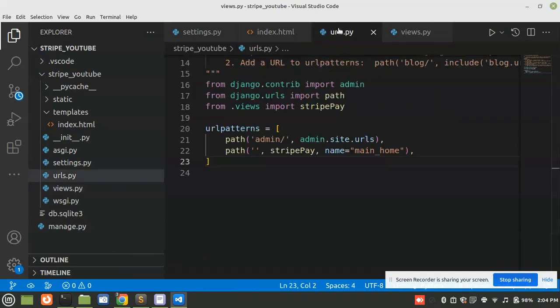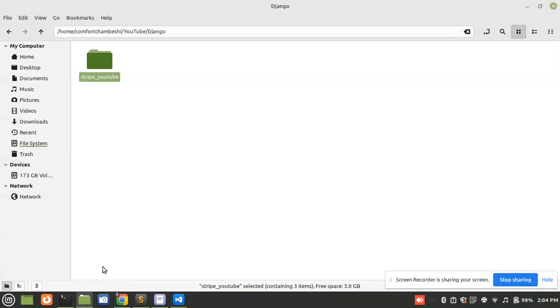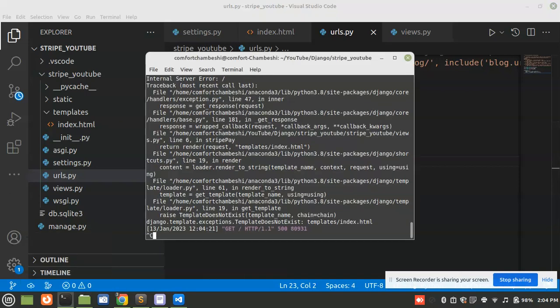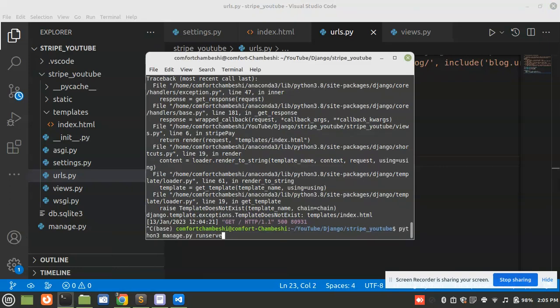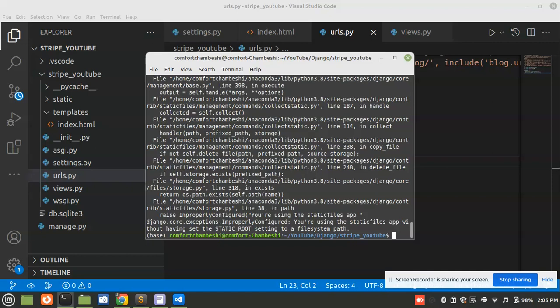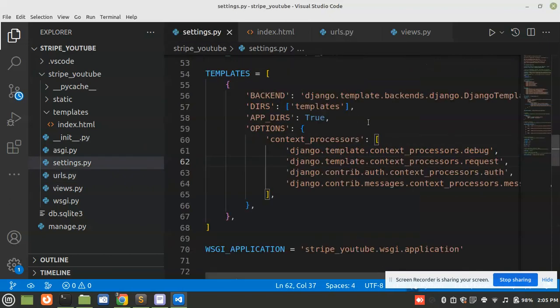Okay, we need to do some configurations here. Yeah, so I have some configurations with me on my repo. What I'm going to do is copy paste the configuration so that we can make the static files work. Or let's say the templates, so that we can make the templates work. But before that, we need to collect static, static root. We're using the static files without having set the static files. Okay, we need to set the static files.